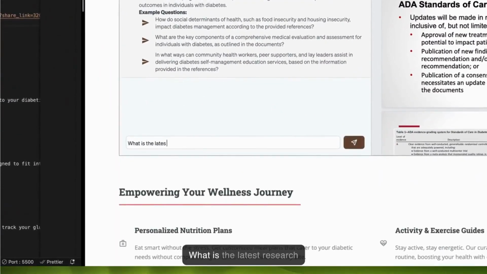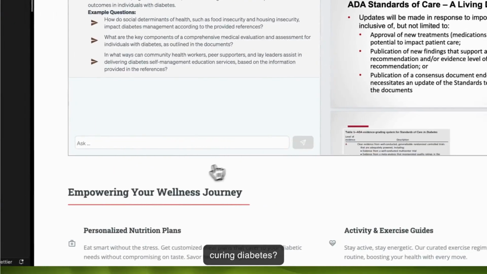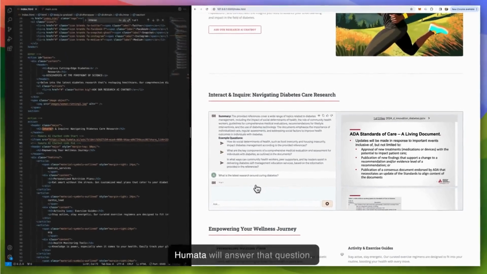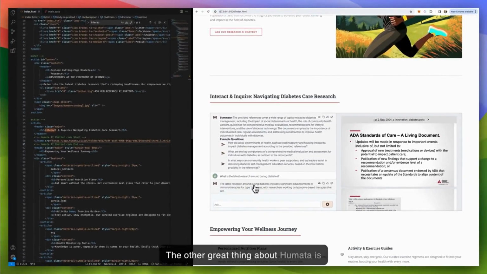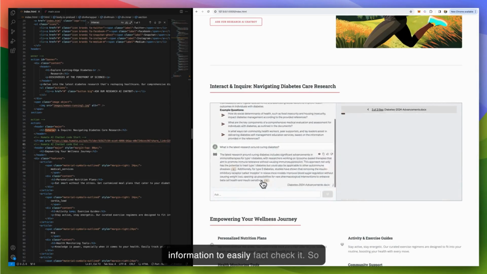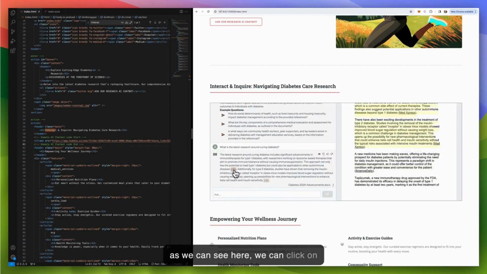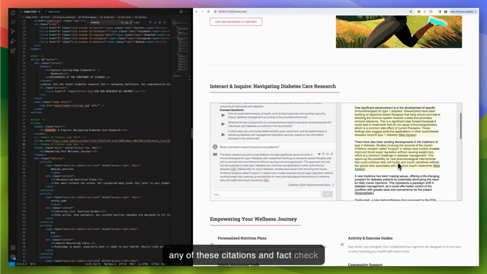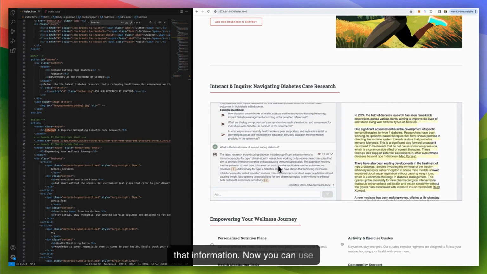What is the latest research curing diabetes? Now Humata will answer that question. The other great thing about Humata is that it will actually reference all the documentation and cite that information to easily fact check it. And so as we can see here, we can click on any of these citations and fact check that information.